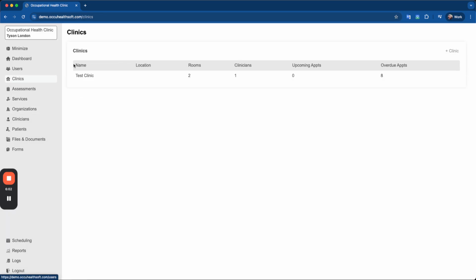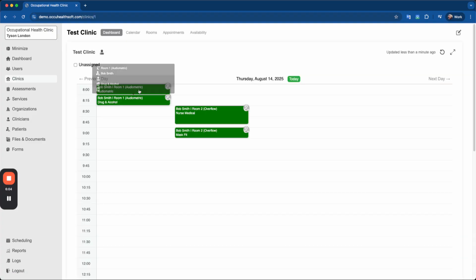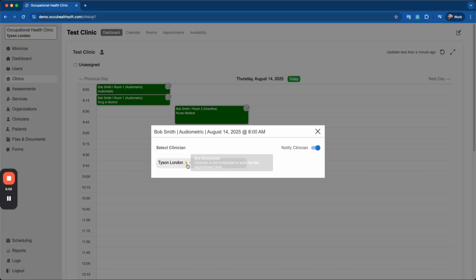Now, if we go back to our clinics page and see this, we now see that Tyson is available in here. We do get a warning within here when we assign them. It says this clinician is not scheduled to work for this appointment time. We do leave this fairly loose for you to be able to decide how you want to handle your scheduling. Perhaps you don't use the scheduling feature, in which case we will automatically show these clinicians in here.